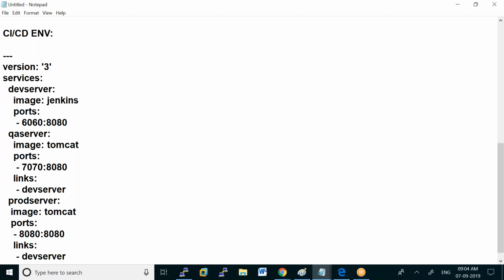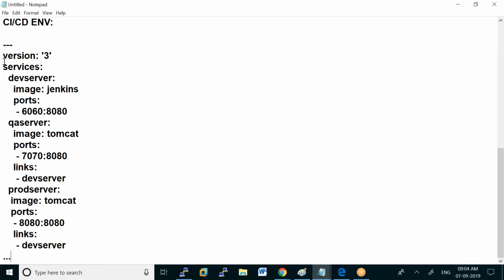So this is the way by which you need to create the CI/CD. Under CI/CD, we are specifying a container by name Dev server. We are specifying another container by name QA server. This QA server is linked with Dev server. Similarly, we are creating another container, production server, which is also linked with Dev server. The development server consists of the Jenkins image, and it is mapped with a port number. Since Jenkins runs under port number 8080, we need to make a port mapping 6060.